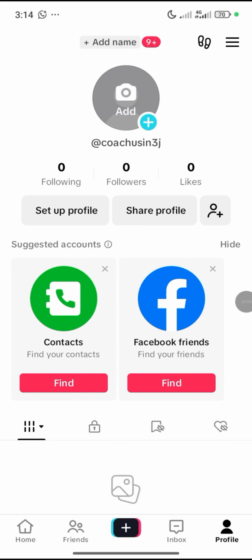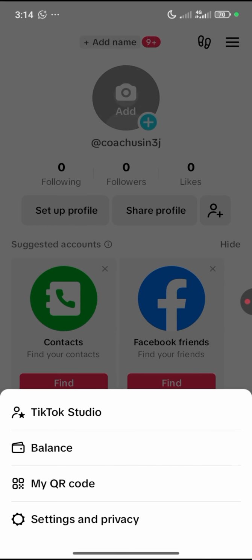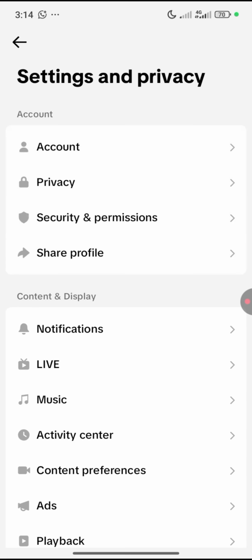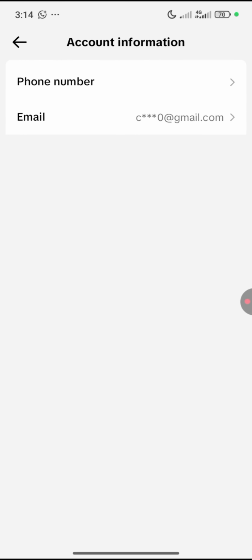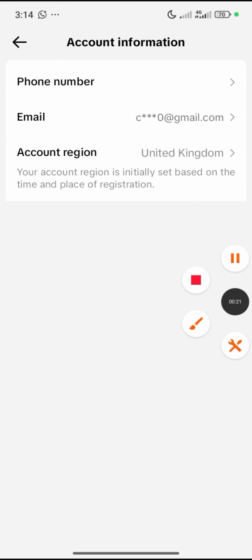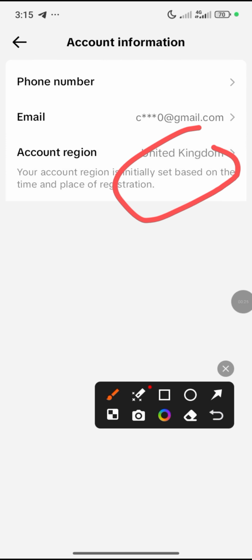So to confirm that this is actually a UK TikTok account, let me show you guys. I'm going to click on this menu icon here, then click on settings and privacy, and then click on account information, and then you can see it. The account region is in United Kingdom.